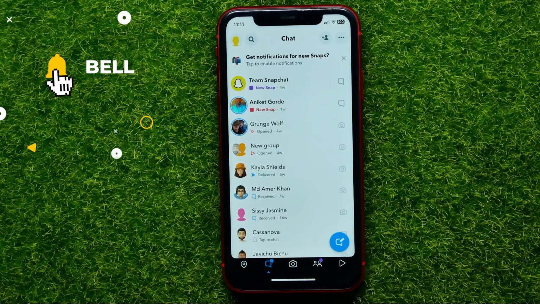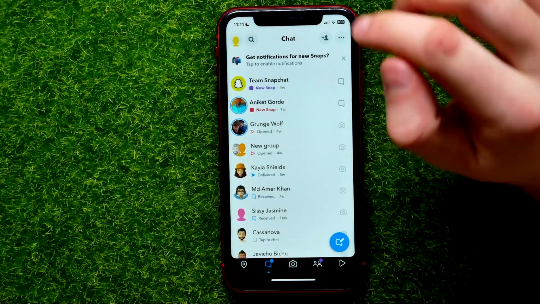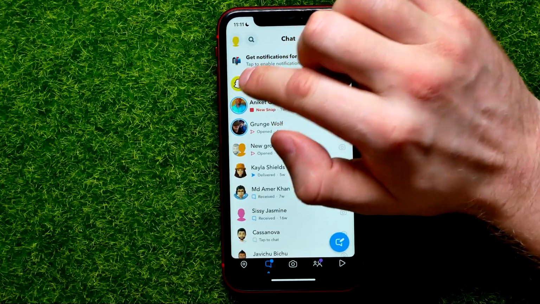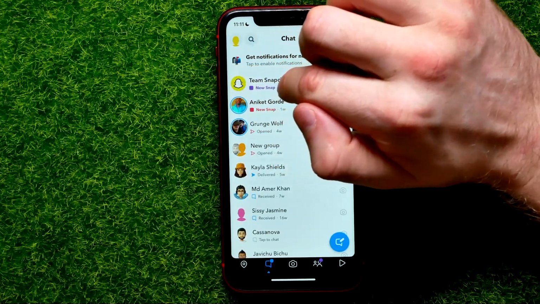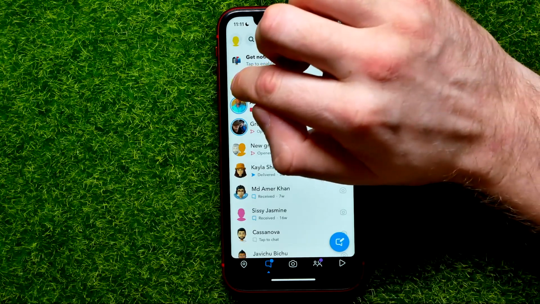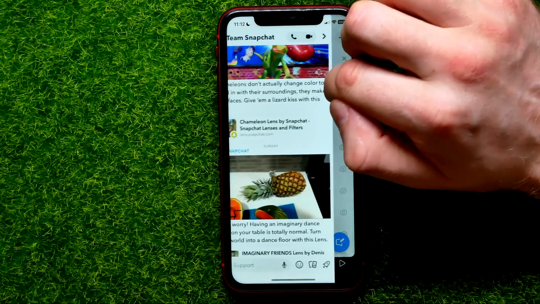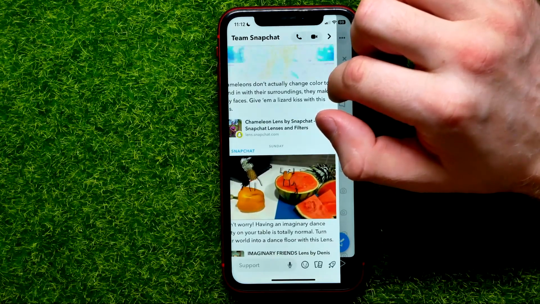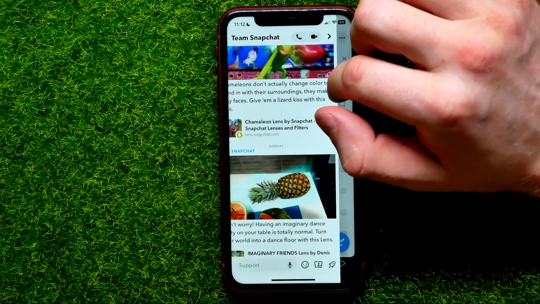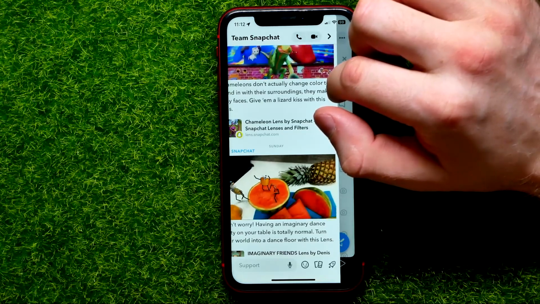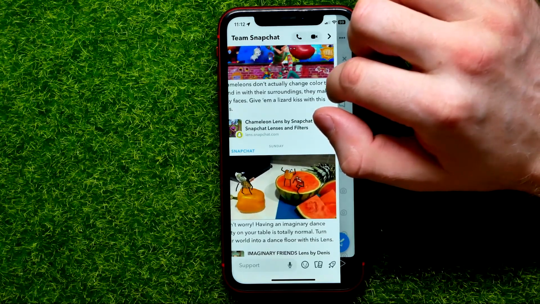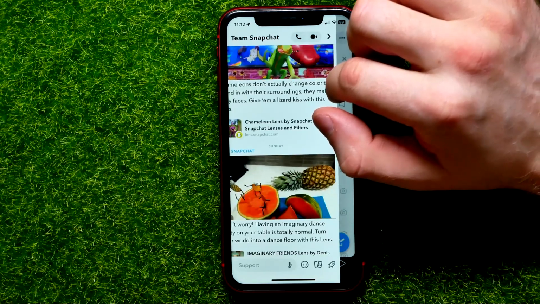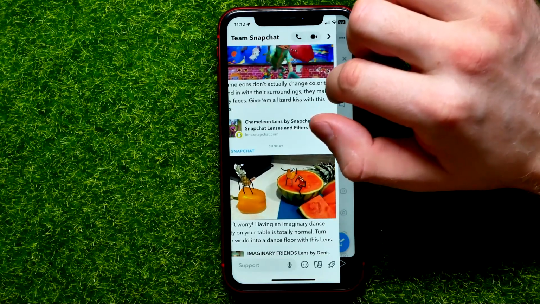So all you have to do is just put your finger over the profile picture and then swipe to the right side, just like that. That shows you the last messages in that conversation. Just don't lift your finger from the screen, because in that case that conversation will be marked as read.